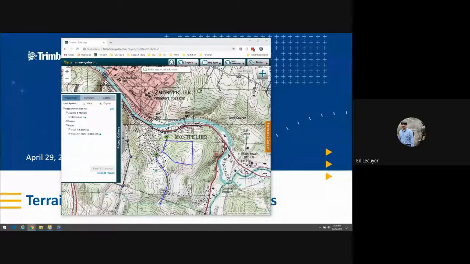Now, there's nothing stopping you from doing one with the other. They're basically, as far as Terrain Navigator Pro is concerned, lines. One has dots between them and one doesn't.